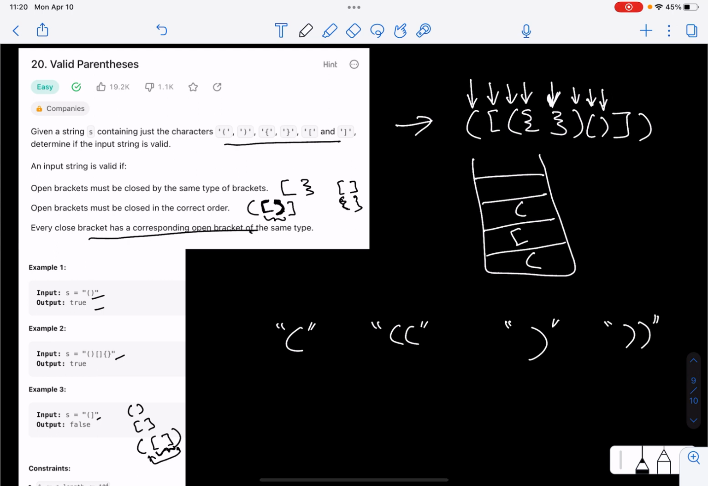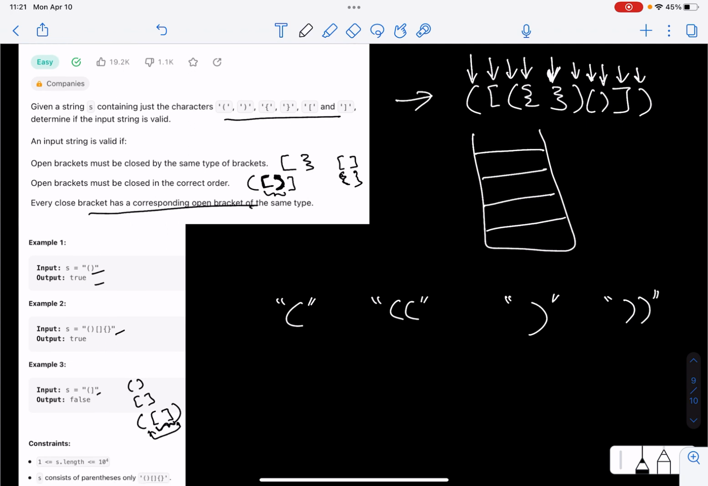Oh, okay, now we encounter a closed bracket. So we see the top of the stack. Awesome. So the top of the stack has the same type of bracket. That's great. We continue. Now we encounter another closing bracket. We check the top of the stack. It matches. Great. We pop it. And the same thing for the last one. We pop and then the stack is empty because everything is processed successfully.